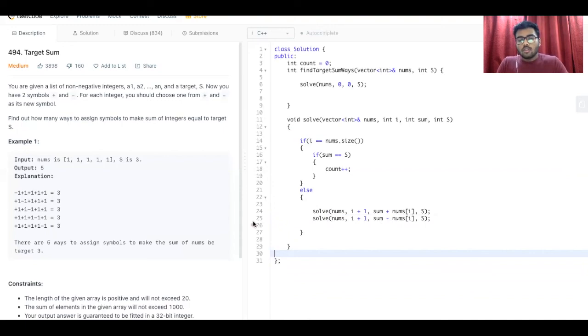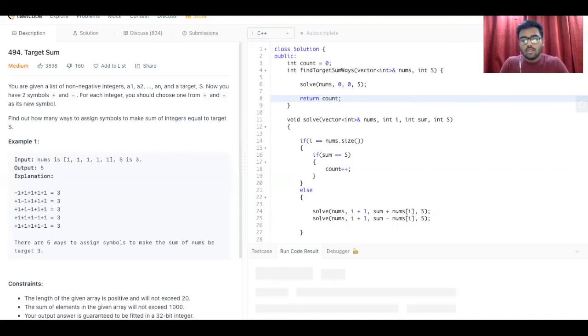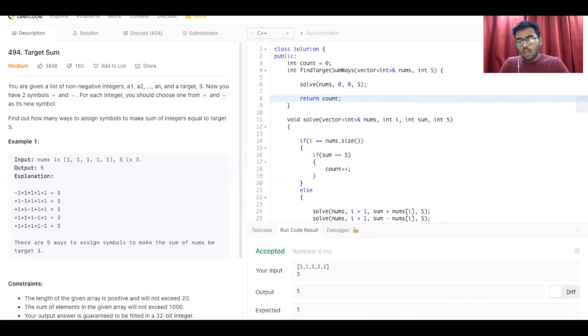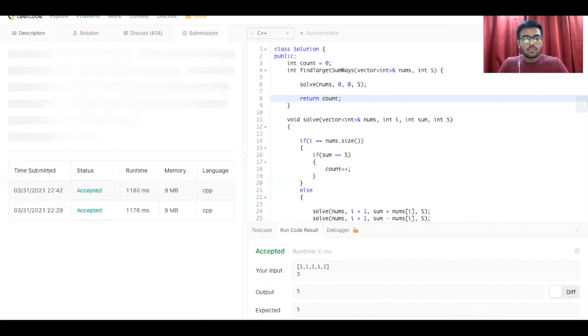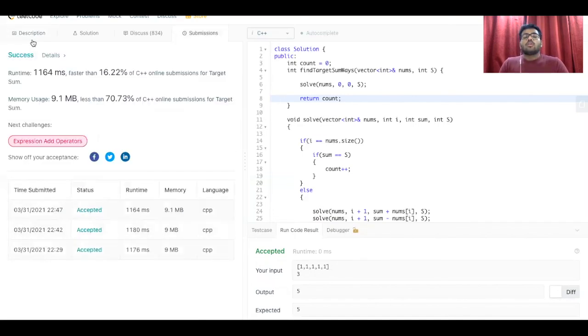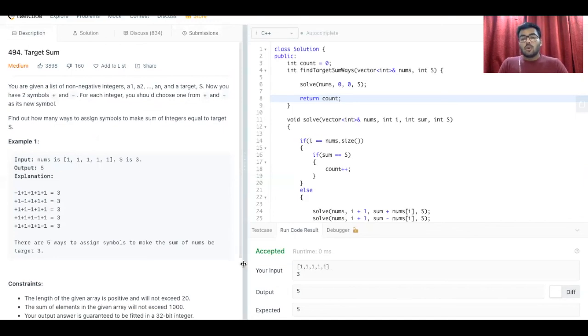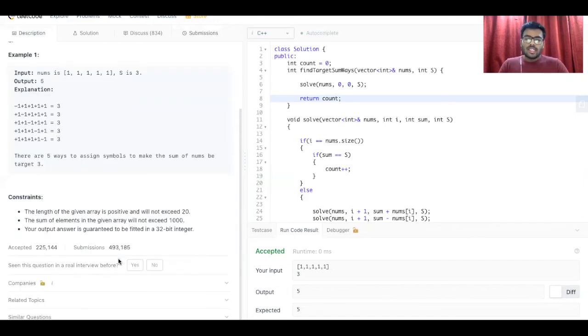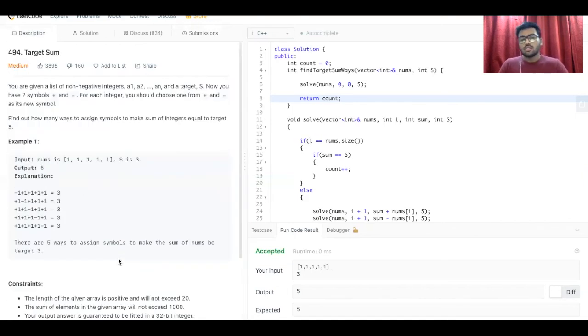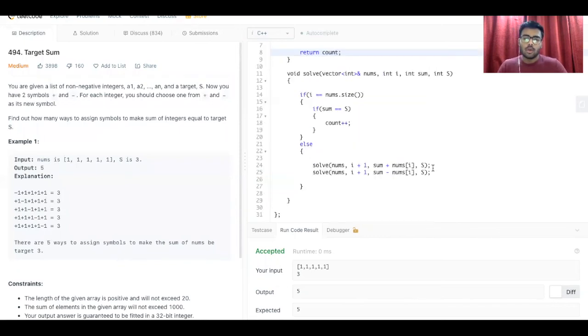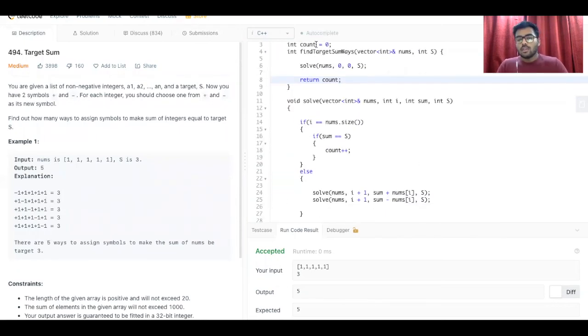All right, so let's try to run this code to see if everything is working. First we have to pass the count here also. All right, so let's run the code to see everything is working fine. Yeah, that works. So I hope you guys understood the problem. It is fairly easy to understand how recursion would work in this problem and to solve it. Thank you.